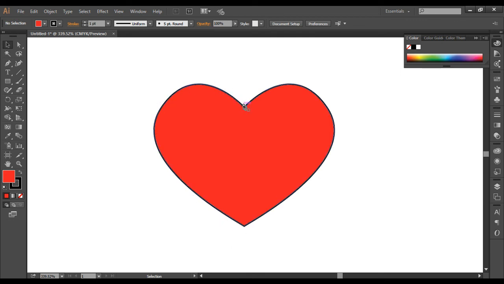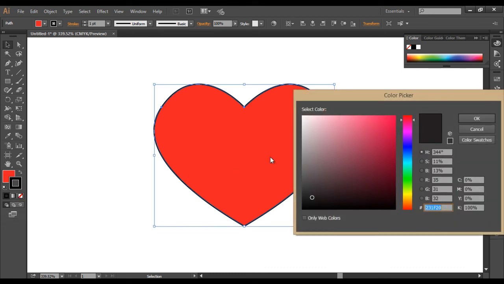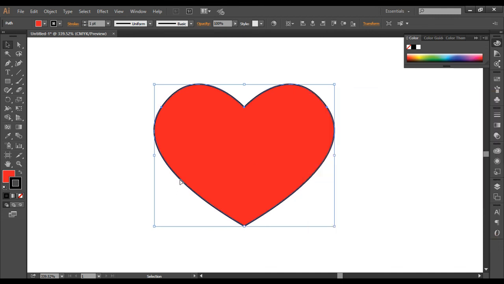To change the stroke color, select the shape. Click on the stroke box to make it active, and then double click to open the color box window. Then choose any color to fill, and click OK to apply. Now see, stroke color has changed, and you can also change the width of the stroke from the top.